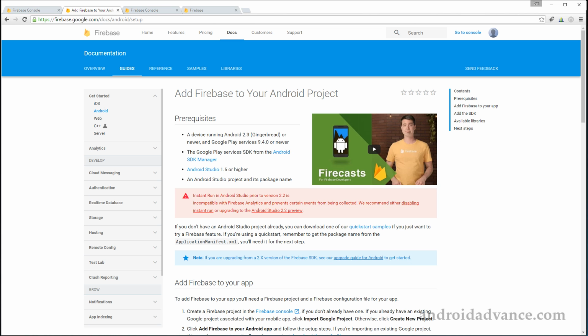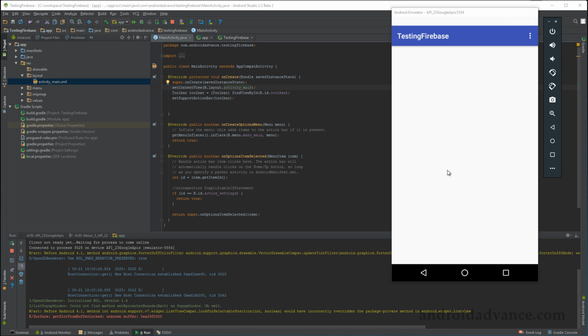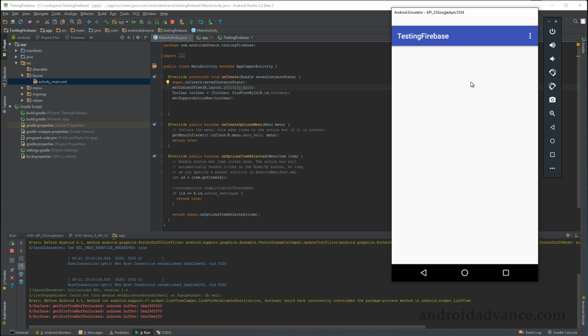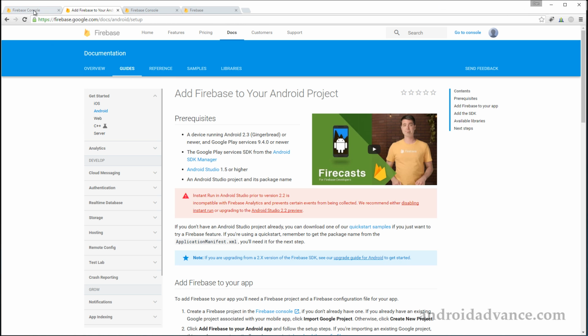So in order to get going, let's first create an empty Android project with nothing on it except a menu. So I have here a blank application with just a menu containing settings, and what we can integrate first is the crash reporting, which is very simple to integrate. But before we do this, I want you to do the following things.